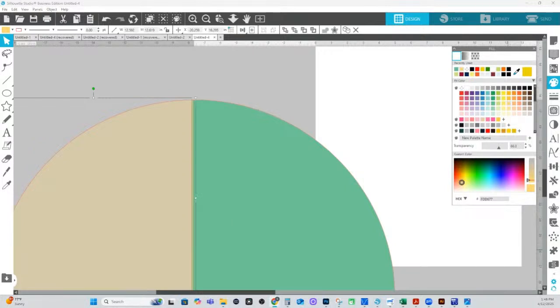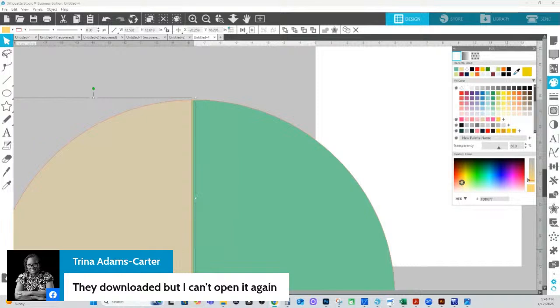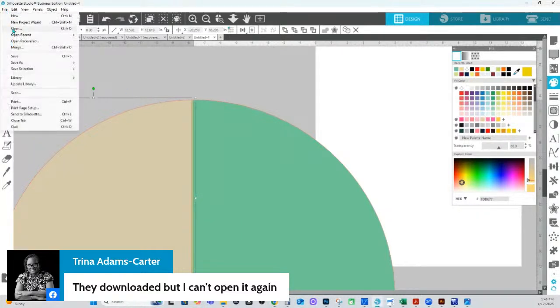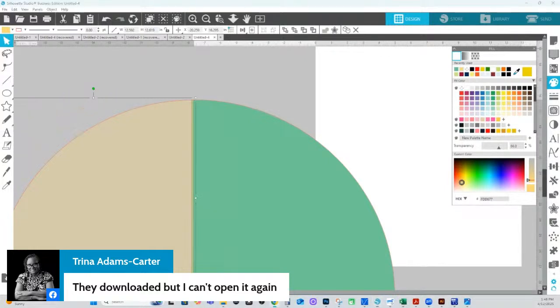I forgot that they're downloaded. I can't open it again. I mean, that would be user error. So if they're already on your computer, what happens when you try to open it from within Silhouette? Are you going File, Open, or are they in a downloaded folder and you're double clicking on them? Exactly how are you trying to open it up?